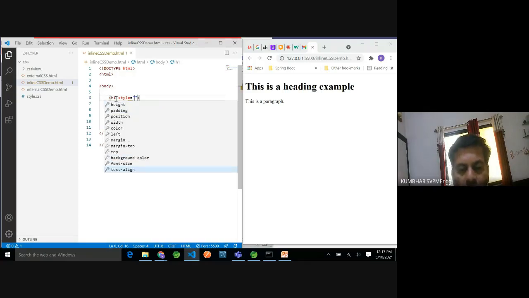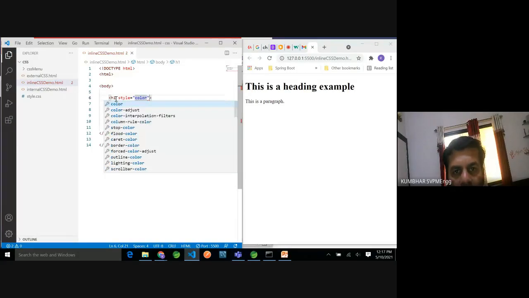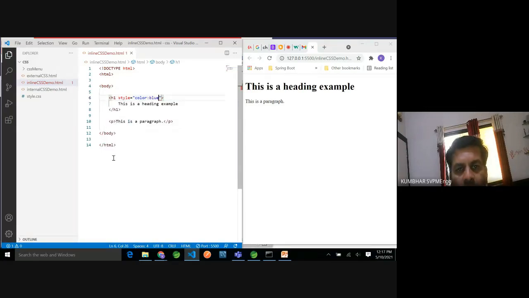Now I want to set the color for the font. So the attribute is color, and the color I want to set will be the value. So colon: color is the attribute and then its value. Suppose I want to give blue. Is it applied? Style is applied. Are you able to observe? Yes, sir. Great. So this is the way to give the style inline on the same line.